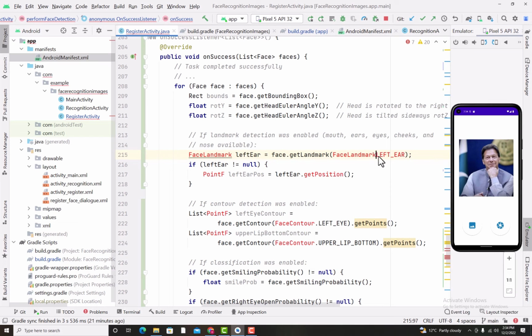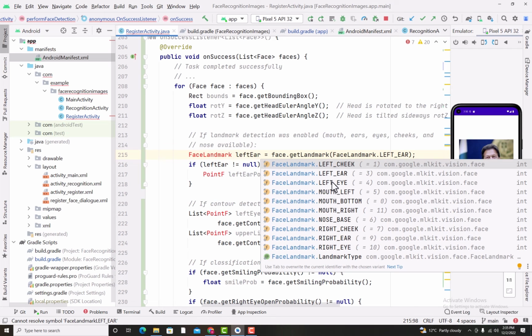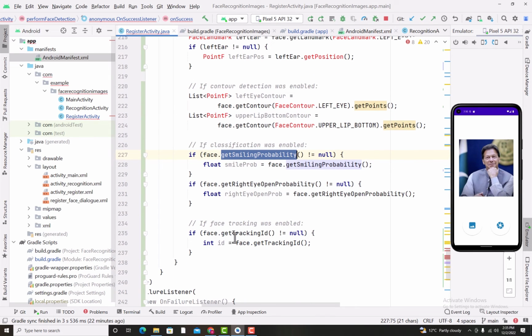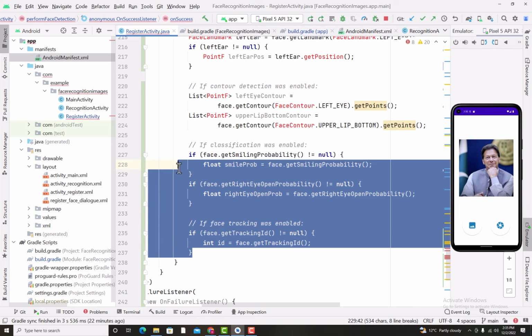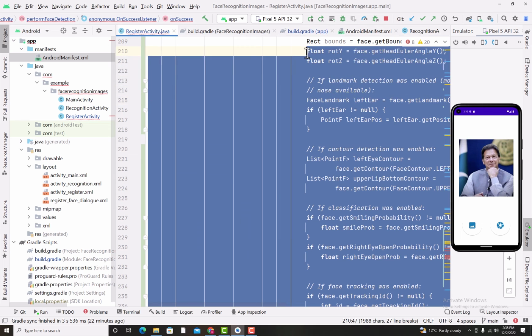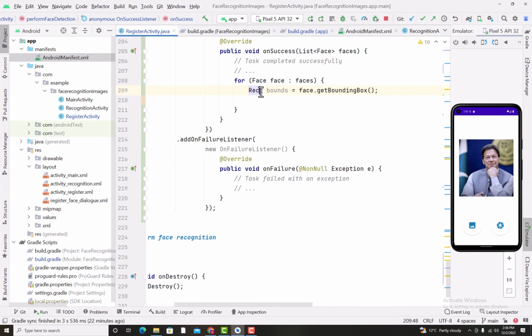Similarly, you can choose different options, like getting different landmarks, such as the left eye, left ear, left cheek, and so on. Similarly, you can get the facial contours, the smiling probability, the eye open or close probability, and also the face tracking ID. But we are only interested in the location of the face, so let's remove all the remaining code from here. We are going to keep the first line where we get the location for that particular face, because by using this location we are going to crop that face and later use it for face recognition.